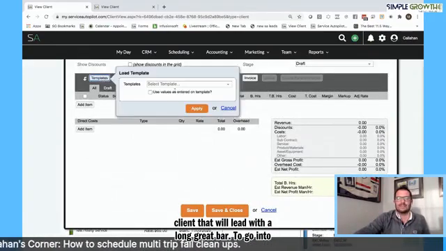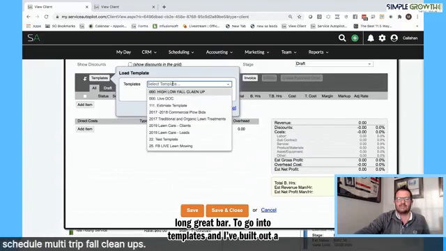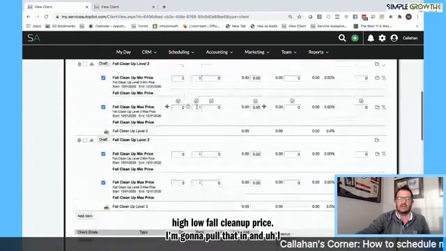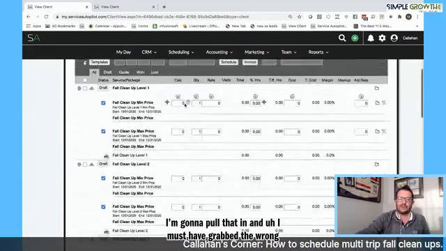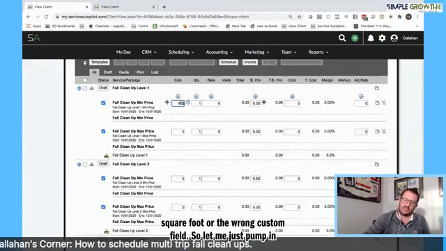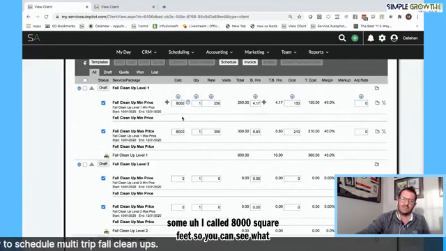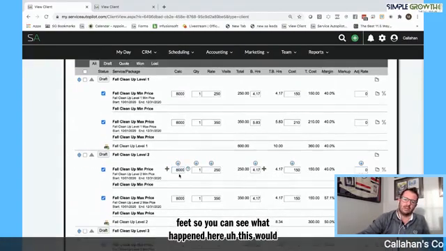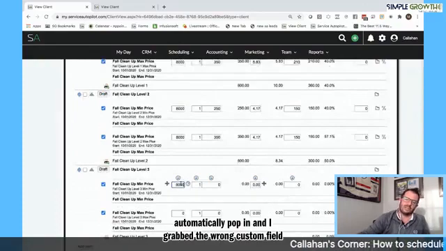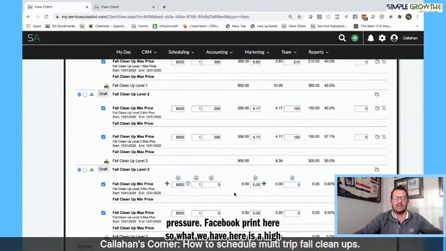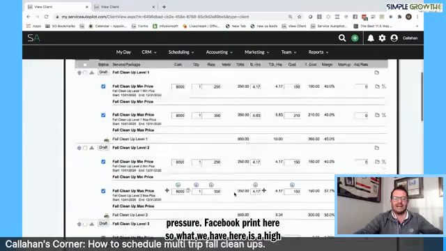We're going to go into templates, and I've built out a template already, and it is our high-low fall cleanup price. So I'm going to pull that in, and I must have grabbed the wrong custom field. So let me just pump in some, I'll call it 8,000 square feet, so you can see what happened here. This would automatically pop in, but I grabbed the wrong custom field on the fly with a little pressure, Facebook friends here. So what we have here is a high-low price scenario.